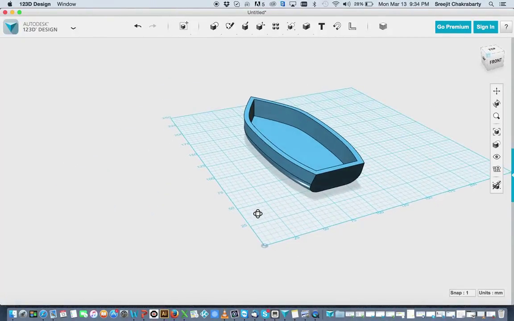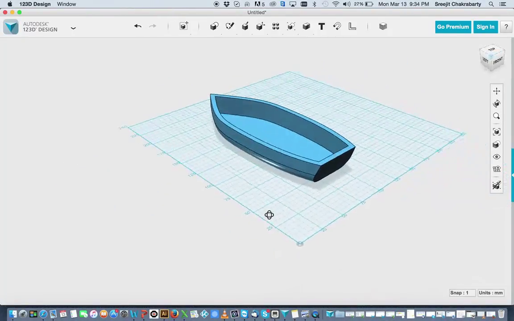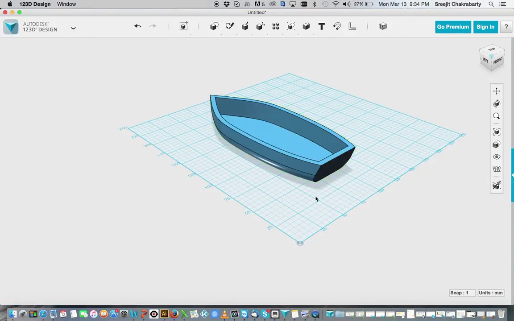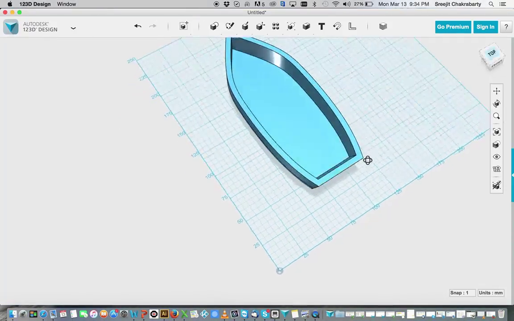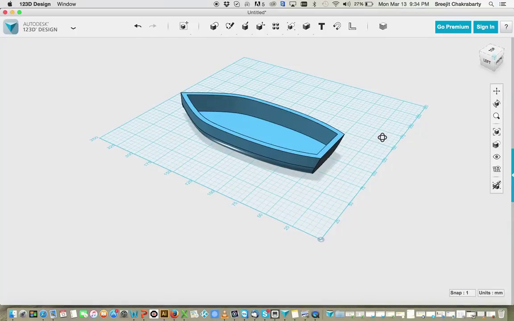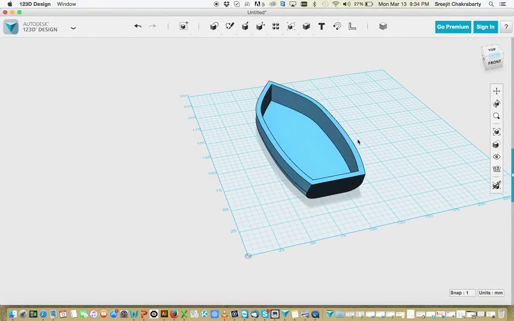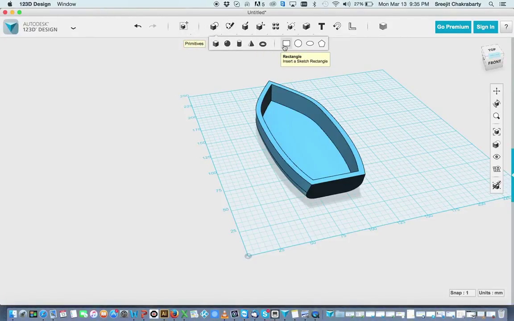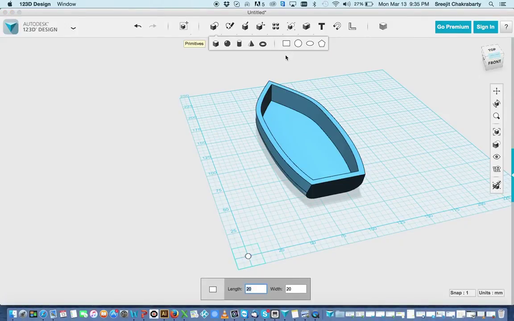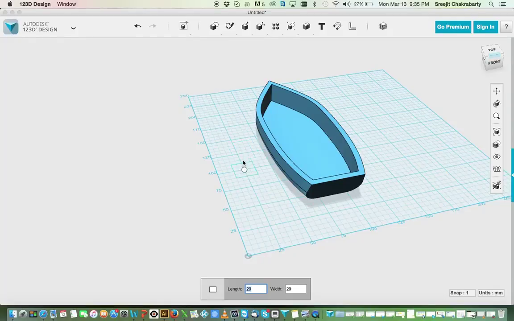Now the next thing we have to do is add the holes for the oars. To do that, what we are going to do is create a rectangle. So what I do is I go on primitives and click on sketch a rectangle. Now it will ask me where to place the rectangle. Do not place it here at the bottom.